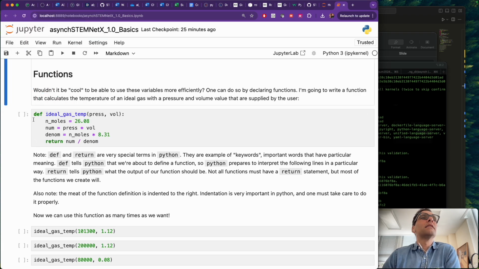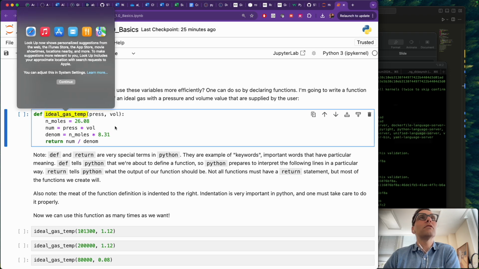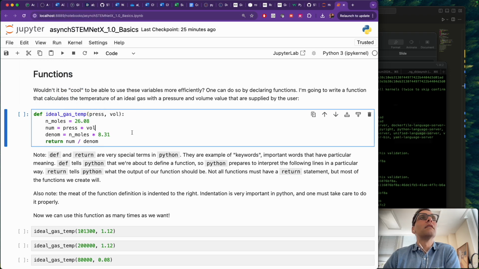I'm going to use the def keyword, which basically just tells Python, hey, get ready, we're about to define a function. My function is going to be called ideal gas temp, and it's going to take in two independent variables.